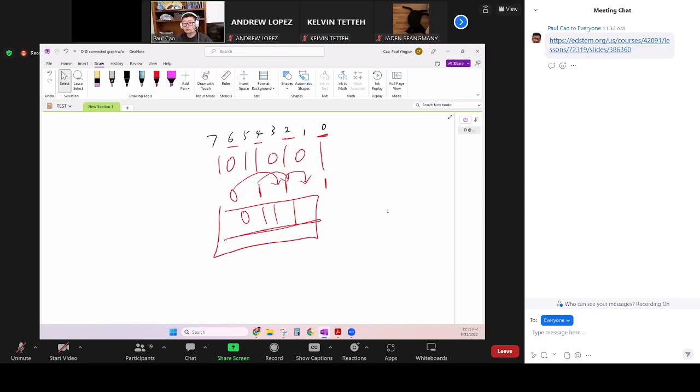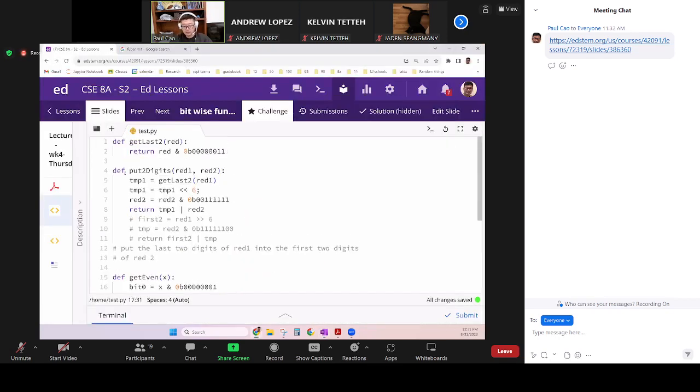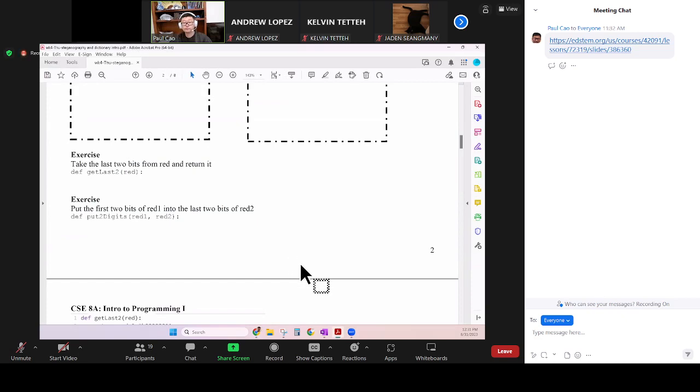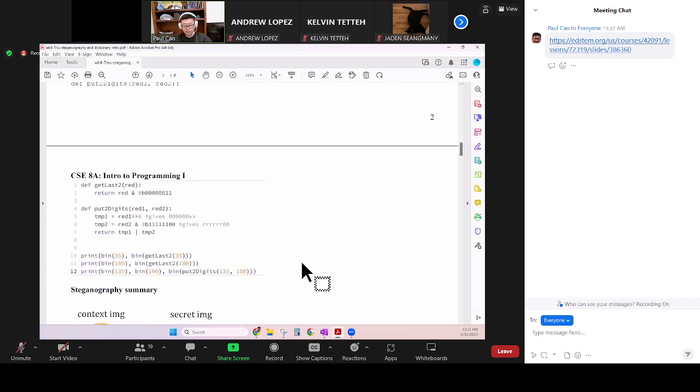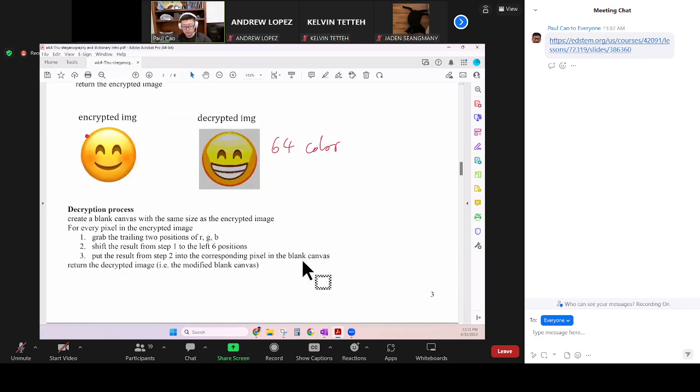Any other questions? For the steganography, you don't need anything fancy like this. If you understand these, putting certain bit positions from one number to the other, if you know the basics like this, you're fine. All right, then we'll move on.